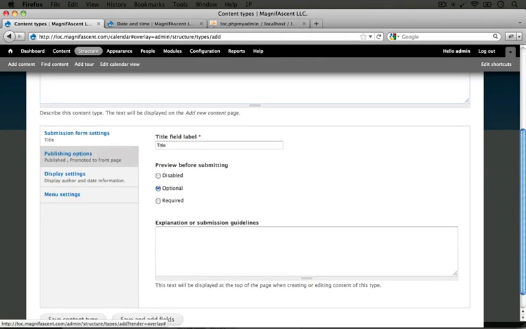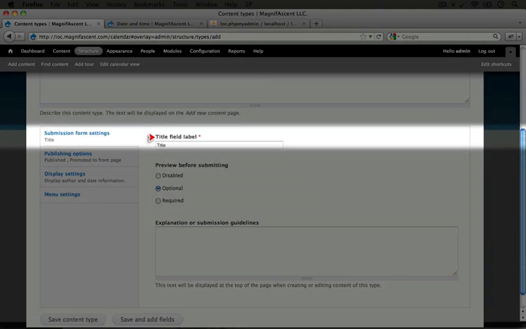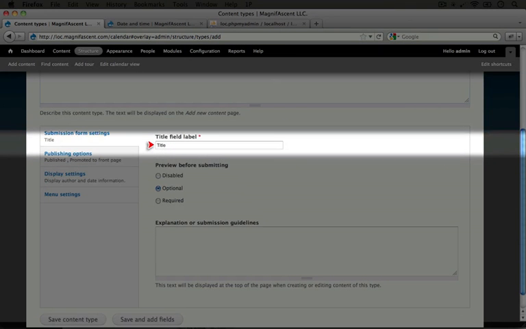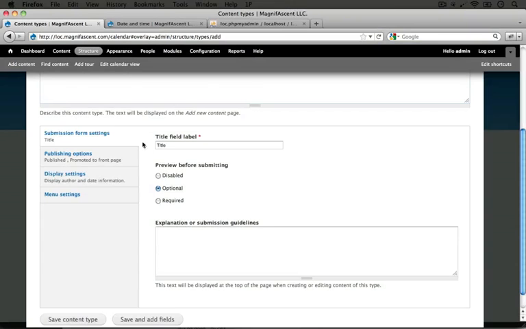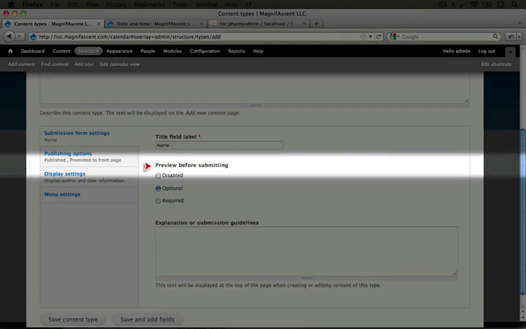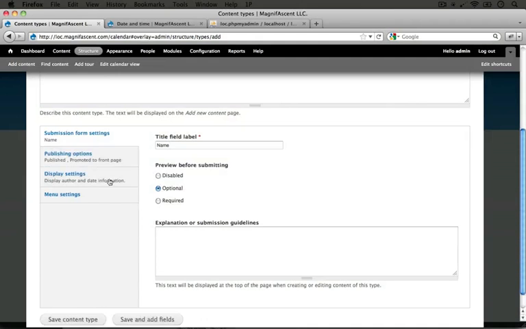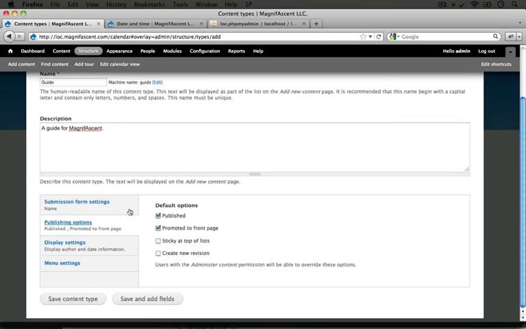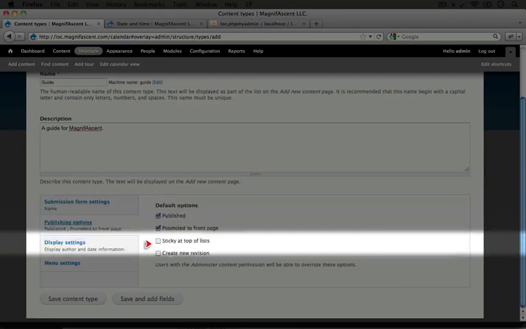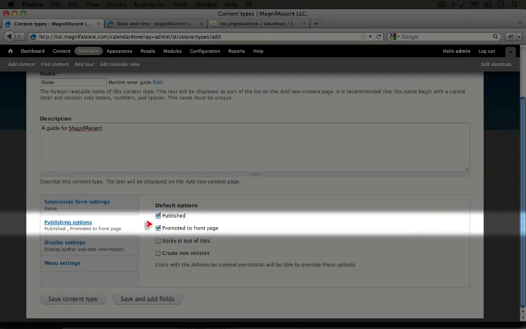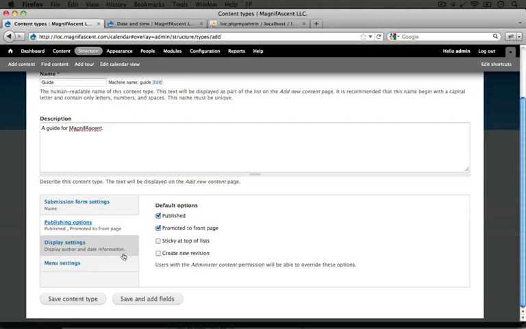Let's scroll down and look at these options. For the title, we don't want to use the title, we want to use the name. So let's put name for the title label. For preview before submitting, we can leave this at the default. Same with submission guidelines. Let's look at publishing options. These look good. We'll set it to published and promoted to the front page as default.